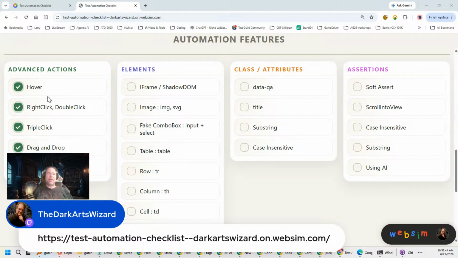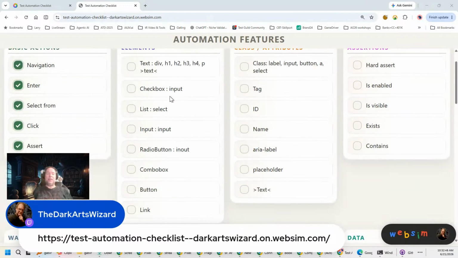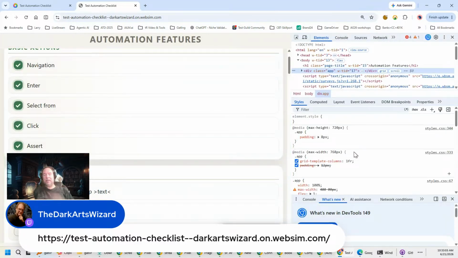So those are my advanced actions. Let me go back over to elements. What kind of elements do we definitely need to be able to look at? Well, first of all, I need some textual validation that's on the screen. We're talking divs, H1, 2, 3, 4, P for paragraphs, and of course, any sort of text that's in between on an element. In fact, let's go take a look and inspect on this screen and kind of show you what I am talking about.